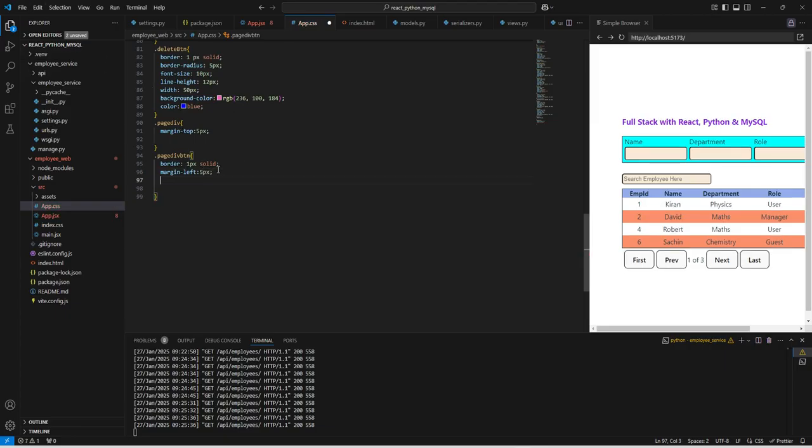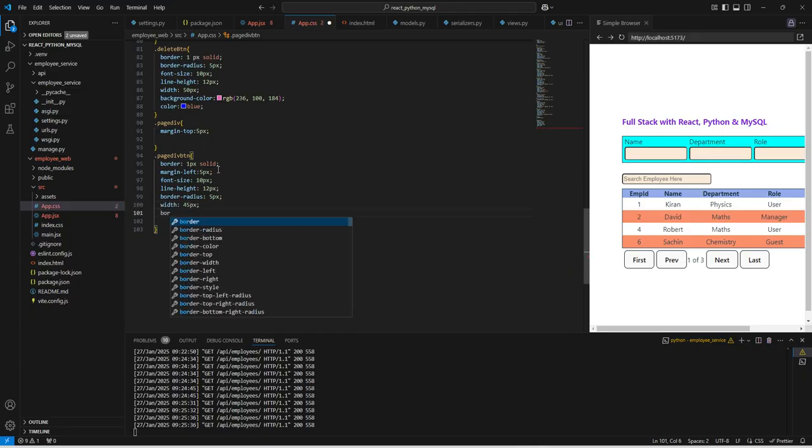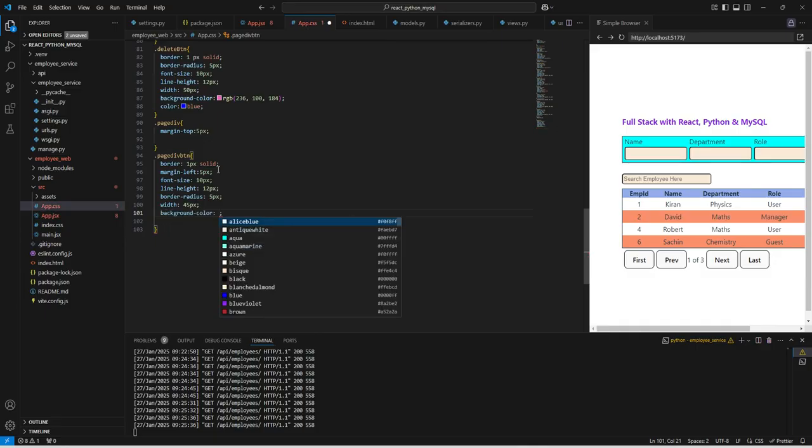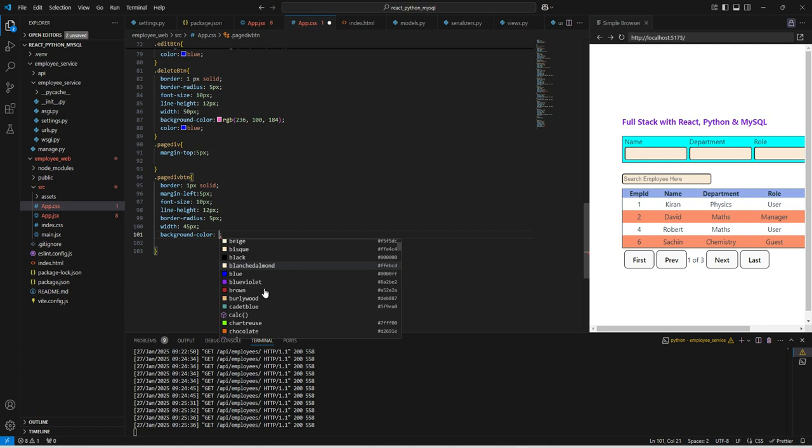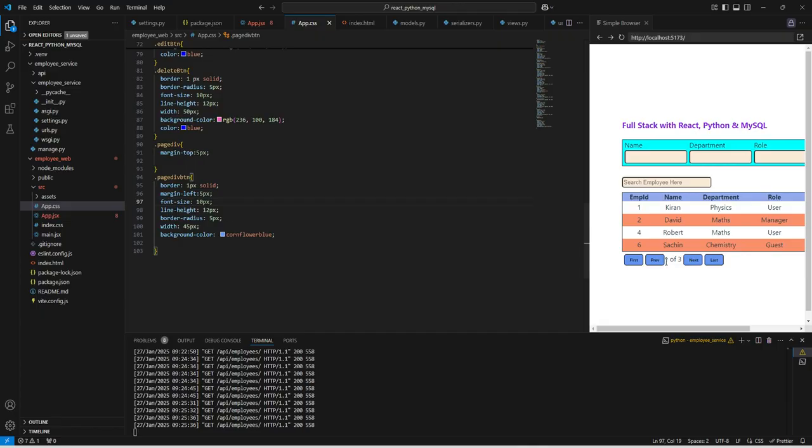and we are going to use some font size, let's say 10 pixel, and we are going to use line height, let's say 12 pixel. Next we can use border radius, let's say 5 pixel, and width we can mention 45 pixel, and we can add some border background color. For background color we can take some color. Let us check how it looks. Seems good. Now it is same.